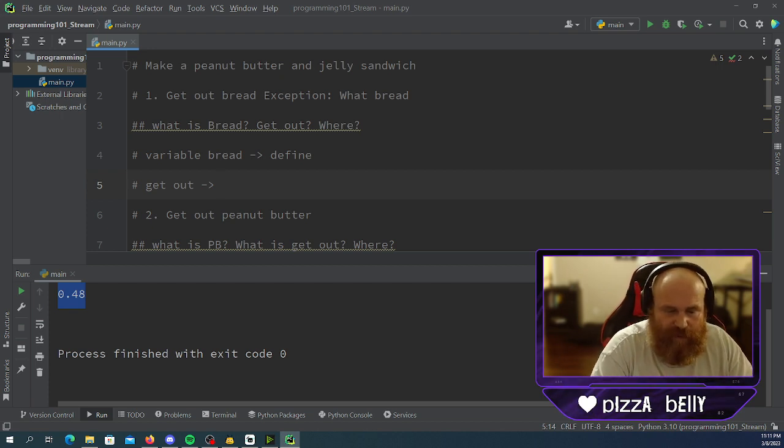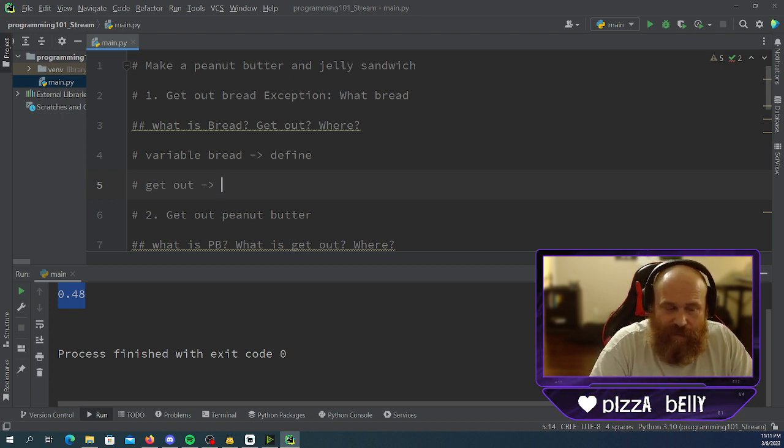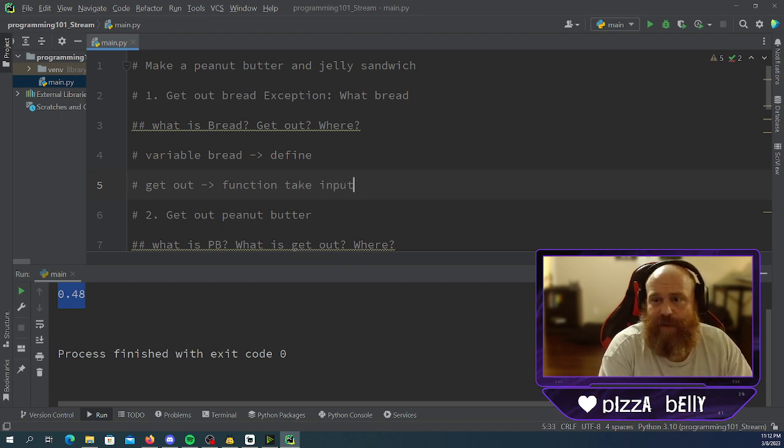I always tell people, if you think explaining to your 2-year old how to do something is hard, a computer is 100 times harder. In this case, our function is going to take an input, and there's a reason that I'm doing this. It's going to perform an action.